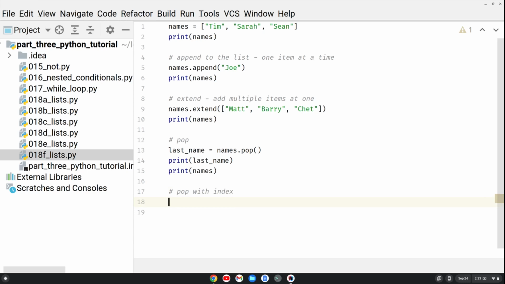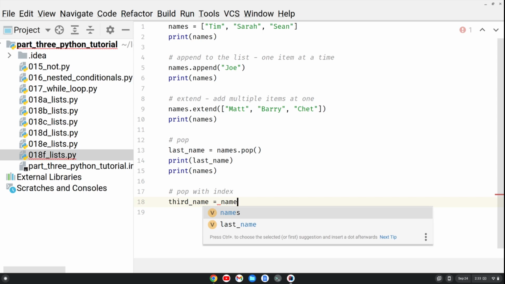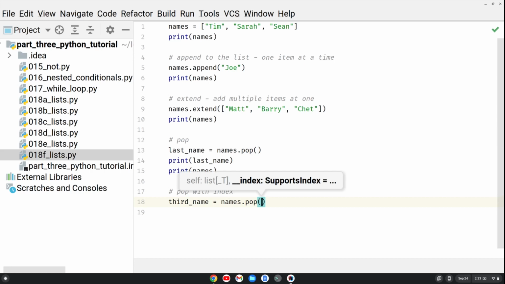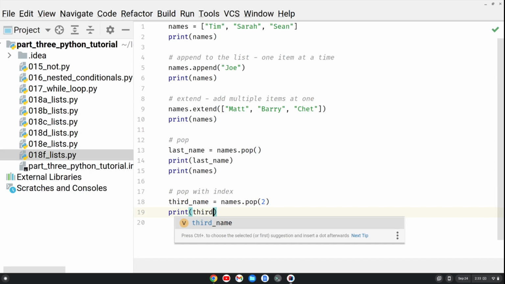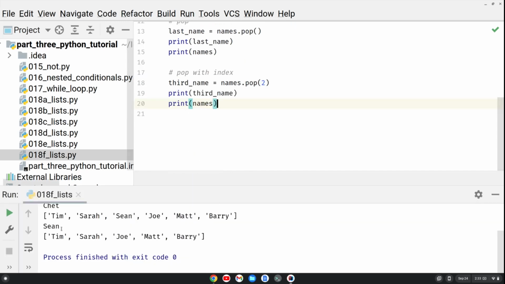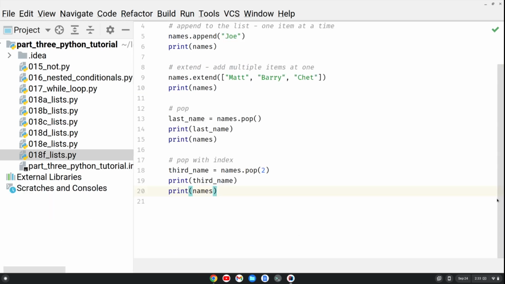Okay, so let's say we want to get the third name in the list. And we want to get it, save it to a variable, and then get rid of it from the list. So we can say third underscore name, or whatever you want to call the variable, equals names dot pop. And remember, it's a zero-based index, so to get the third item, we're going to take the second index. Okay, so we can print the third name. And let's also print the names list after we do that. And we can see the third name is Sean, and now we can see in this names list that Sean is gone, okay? So the pop, that persists, okay?